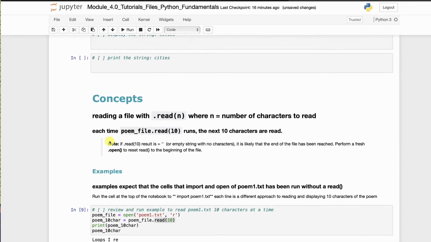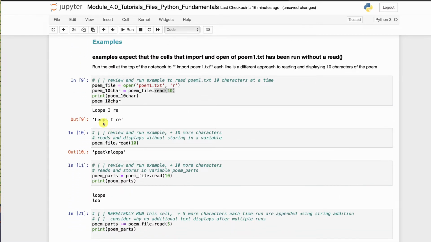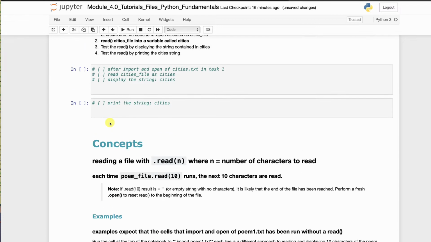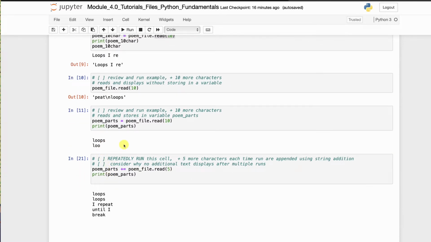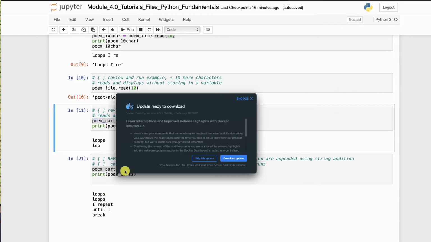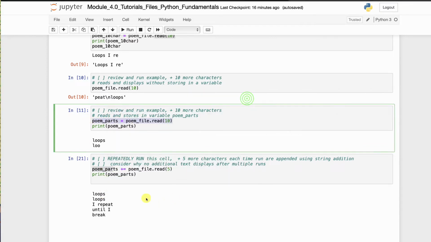And then if I go down here, I see loops, loops, loops. Let me see. Loops, I repeat, loops. And then I got a loo, so it took 10 characters. Loops, loops, I repeat until I break. So poem parts, where did we get our poem? Oh, so it took these pieces and then it added the rest to it. So you can kind of see how that worked.